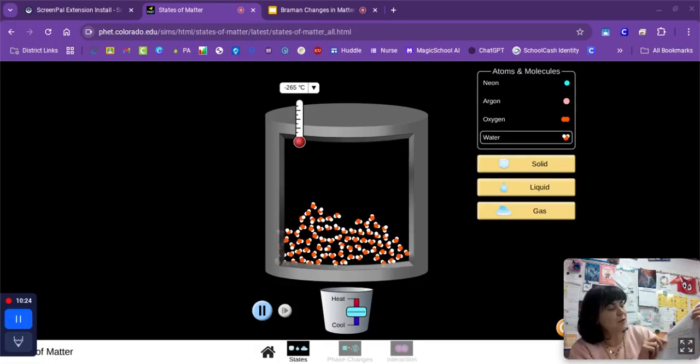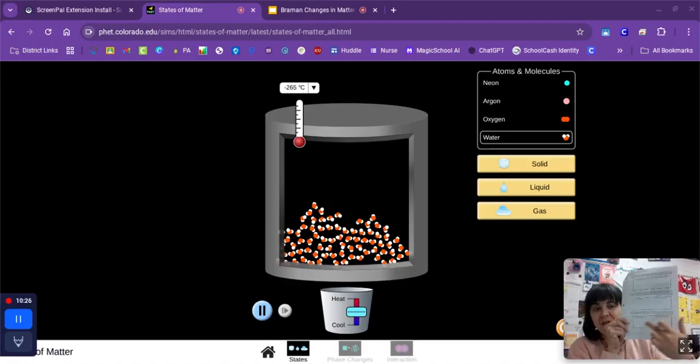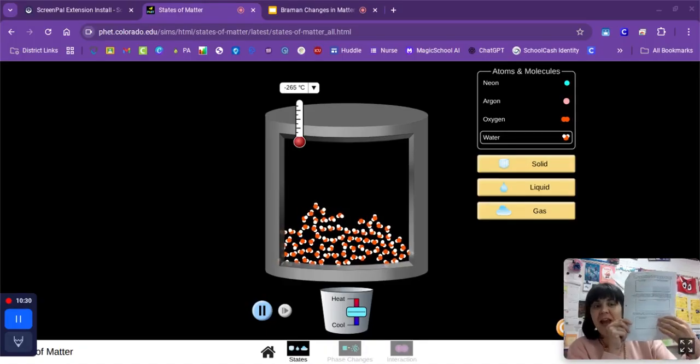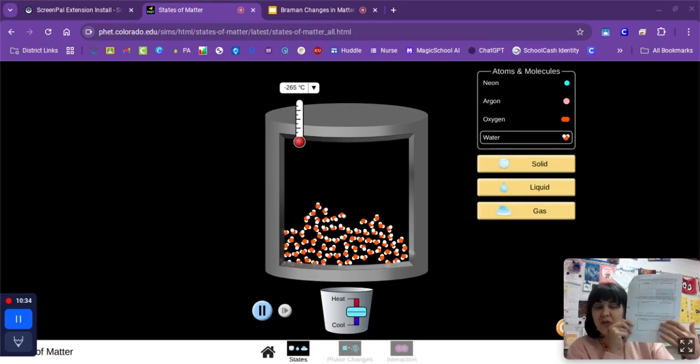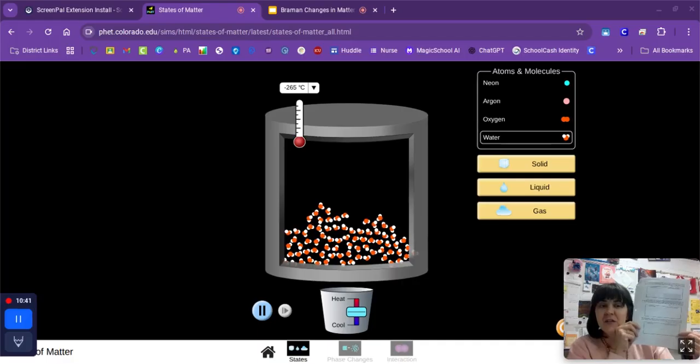So what we're going to do in box number 7 here is add in our drawings of what we see, and then we're going to use those observation words again in order to tell what we see is happening. So we're going to do that right now on our sheet.